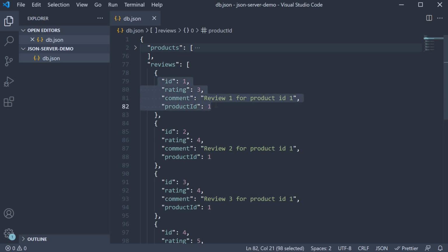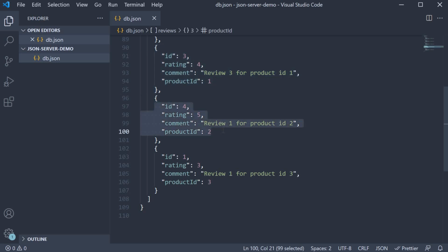So review 1 belongs to product 1. So do reviews 2 and 3. Review 4 belongs to product 2 and review 5 belongs to product 3. A pretty simple JSON file, as you can see.